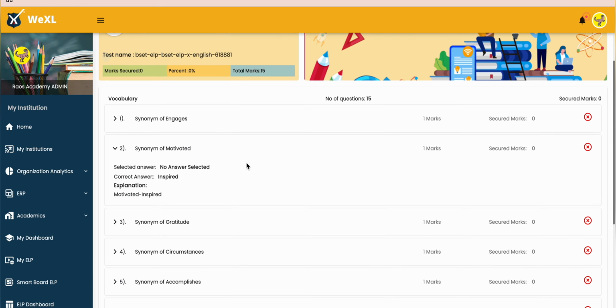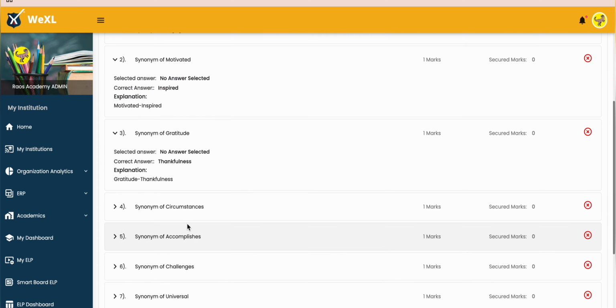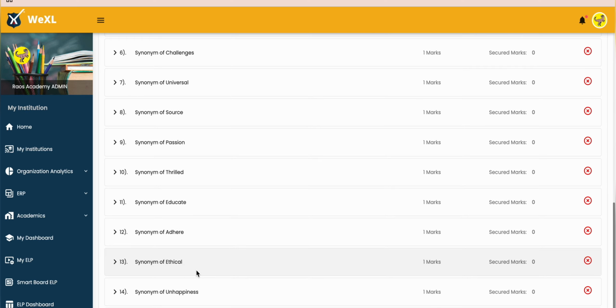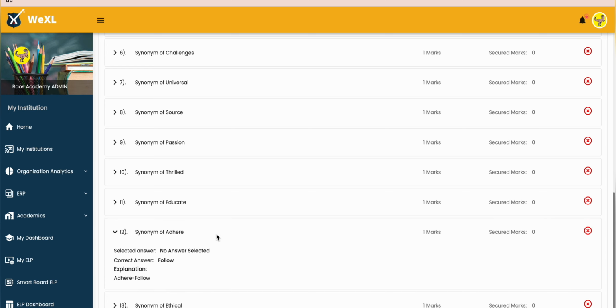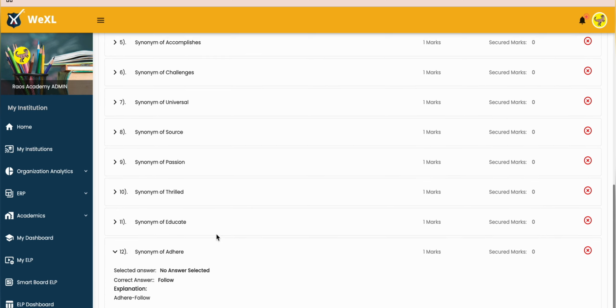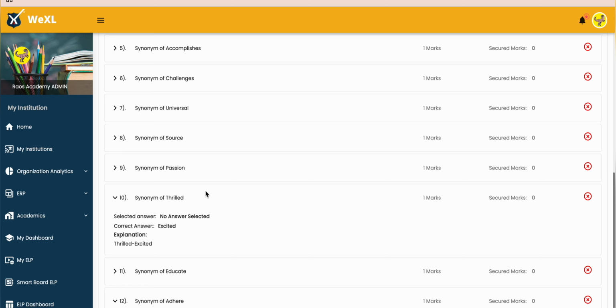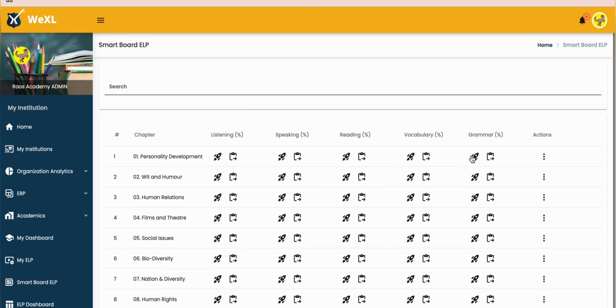The vocabulary activity strengthens students' word knowledge and usage. By exploring word meanings in context, students enhance their language proficiency, expression, and overall communication skills. Let's move to grammar activity.